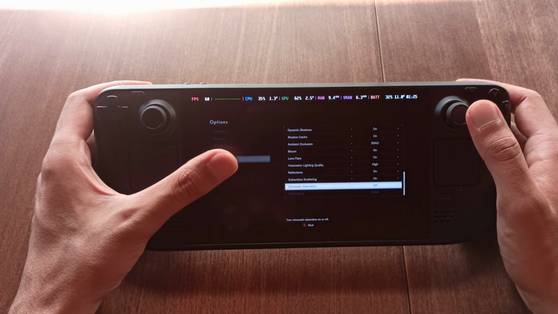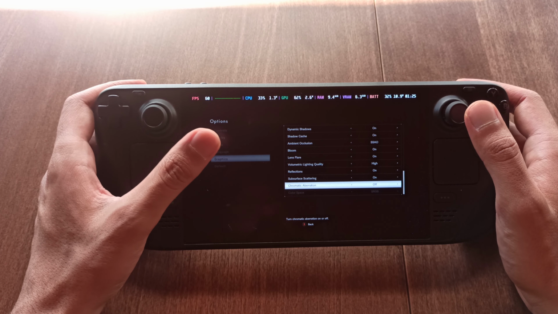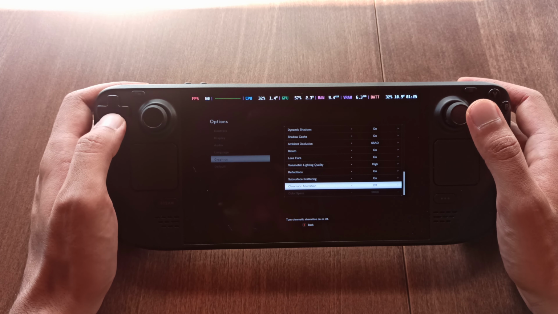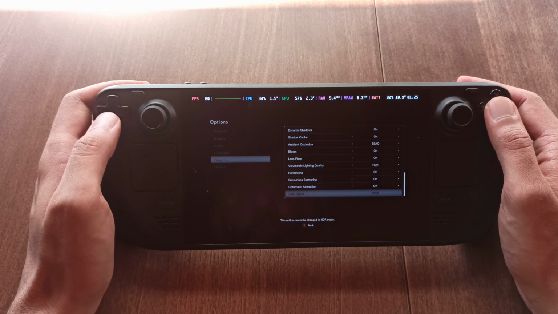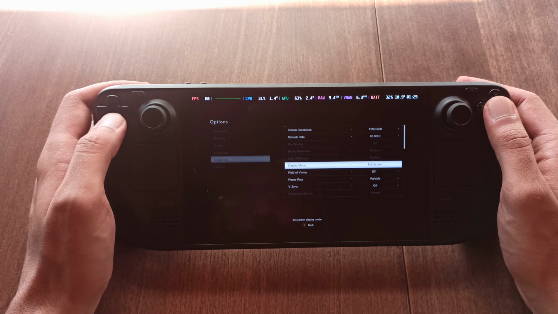Chromatic aberration, I think it was on by default. I turned it off. I just don't like how it looks. So pretty much everything is on default. I just turned this one off, the chromatic aberration. Not really a fan.